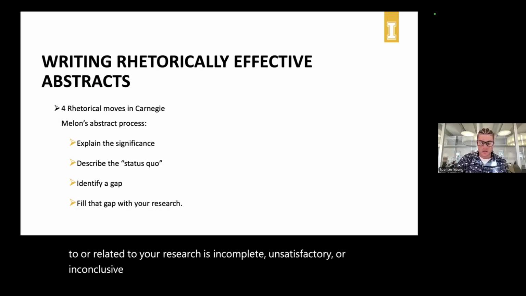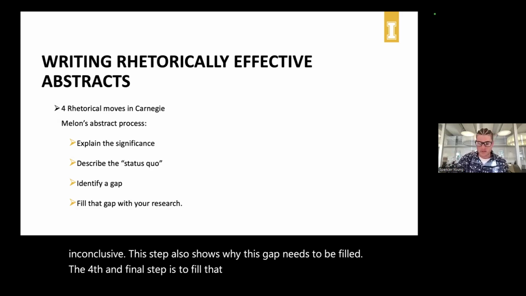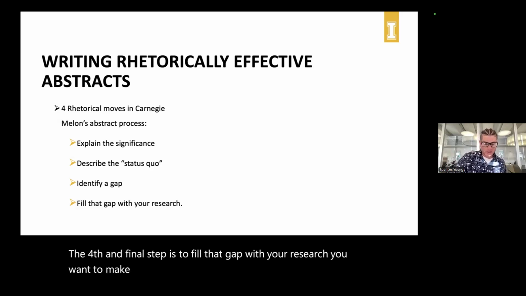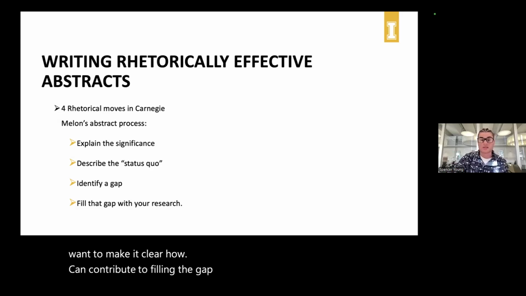This step also shows why this gap needs to be filled. The fourth and final step is to fill that gap with your research. You want to make it clear how your research can contribute to filling the gap that you identify.